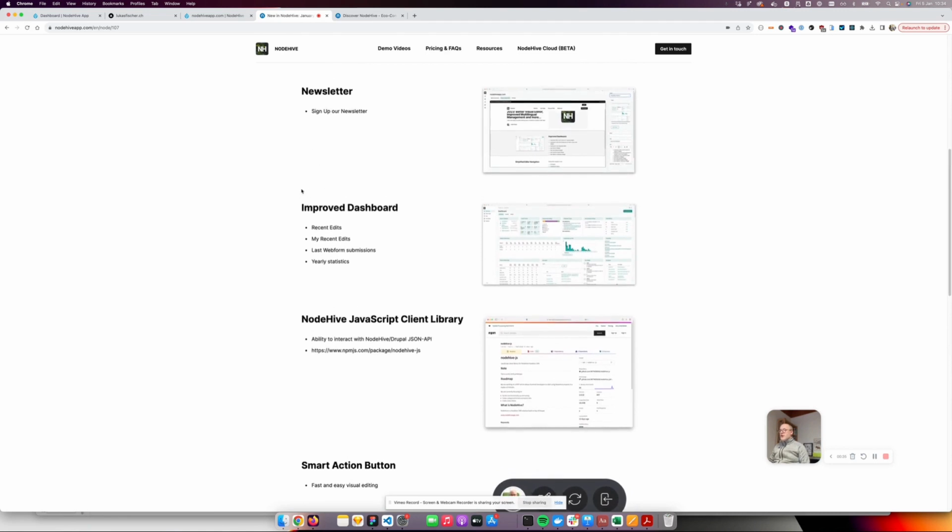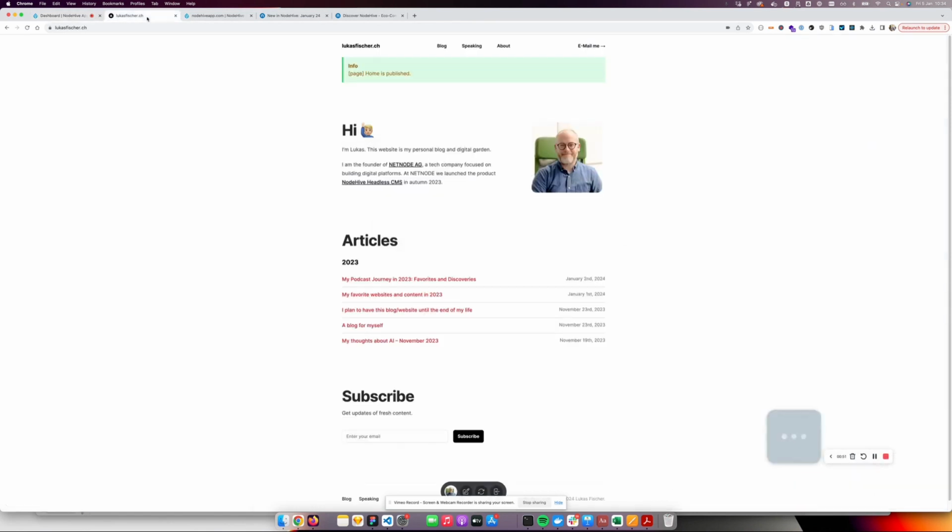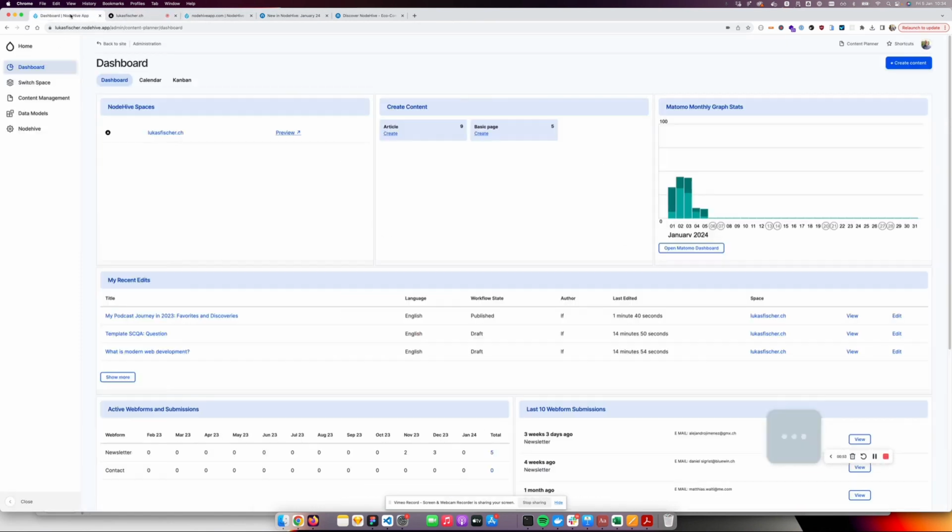So what's new in NodeHive? Well, there are some improvements in the dashboard again. So I want to demo it rather quickly. For example, this is my personal blog page. Actually, I will use that example for other demos now.